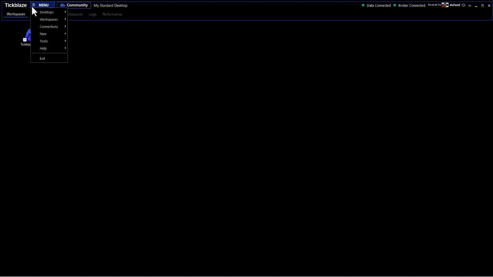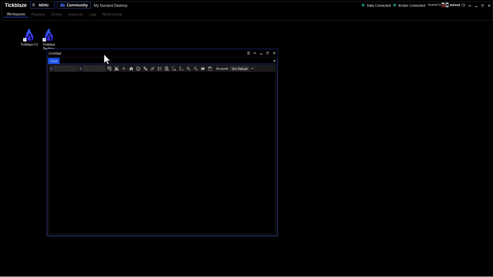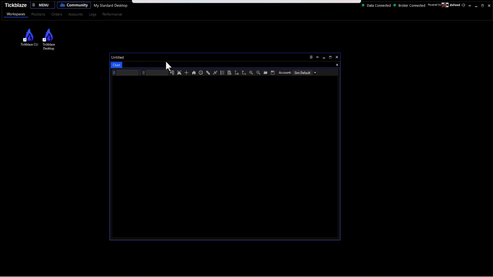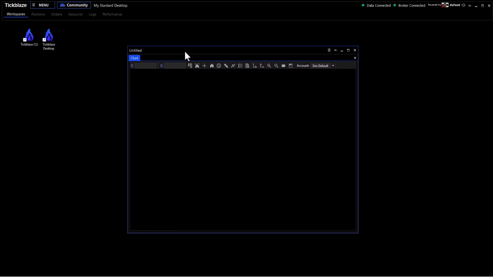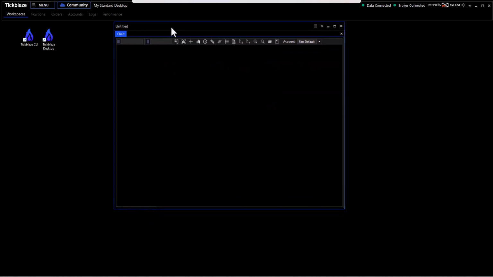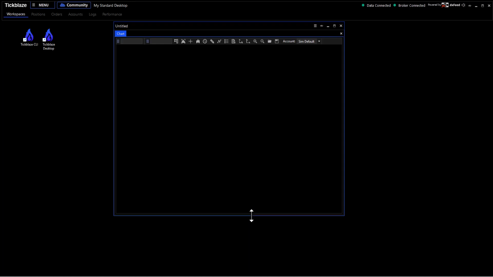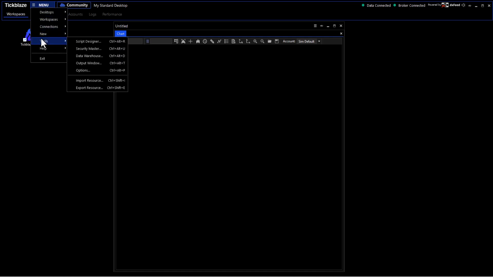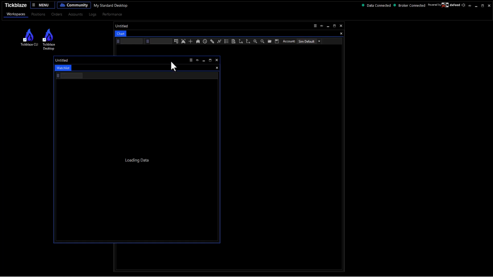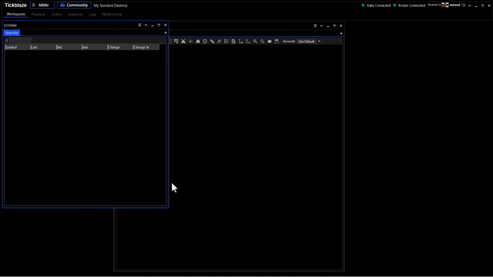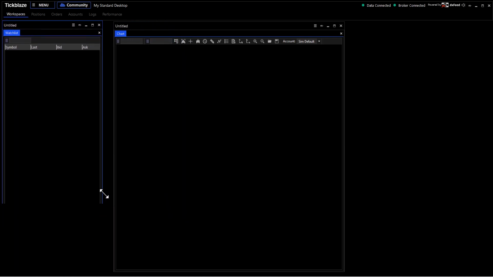Up here, this is the main drop down for building a floating layout. I'm going to go to new, I'm going to go to chart, and you're going to see that this chart is basically a floating window. So we can set this up here in the middle like this if you choose. Then we can come over here and position, let's say we want to do a watch list. I can build a watch list over here on the left, right? You have the ability to build a watch list like this.